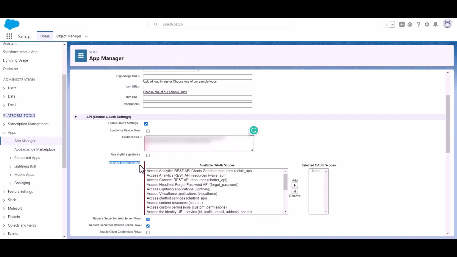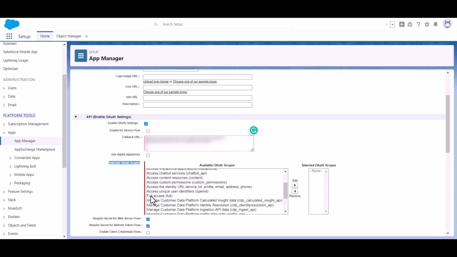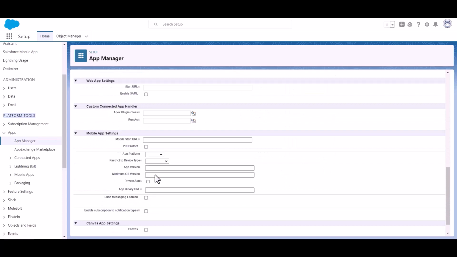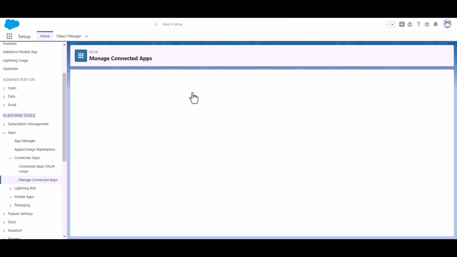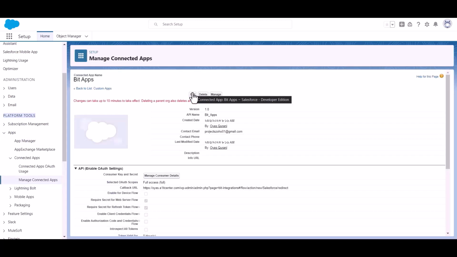Now here you have to select the OAuth scope, which is full access. Now click Add. Scroll down and click Save. Click Continue. And the changes can take up to 10 minutes to take effect.